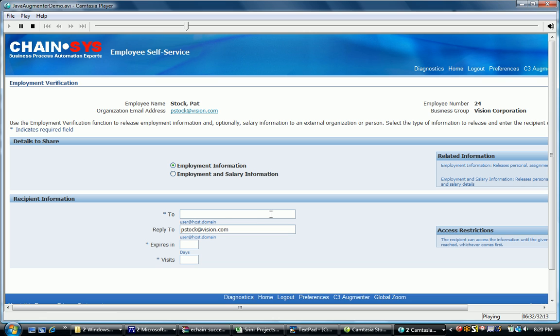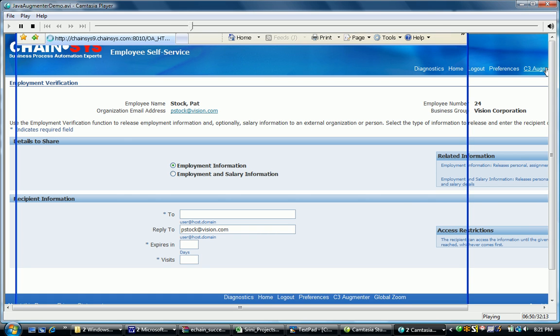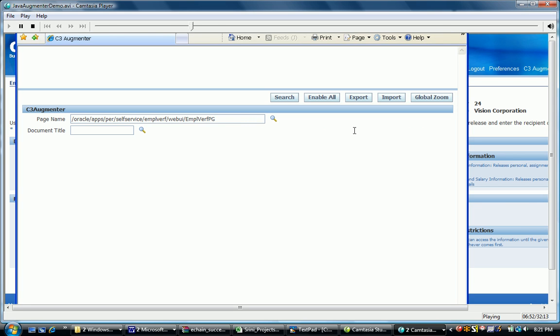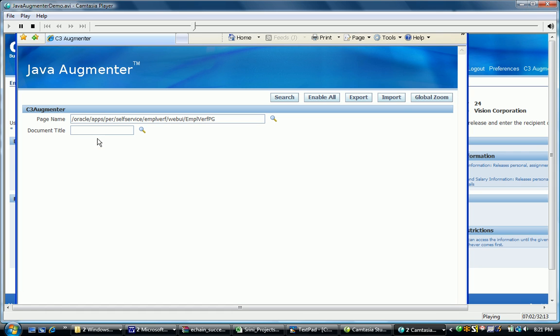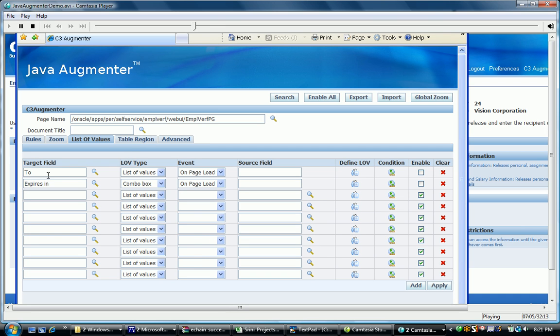So I'm opening up an employment verification form, and currently the To field is a free-form text field. I want to create some augmentation to make the data come from a list of values. And the list of values can be classified in Java Augmenter either as a combo box or as a list box. Either one we can do.